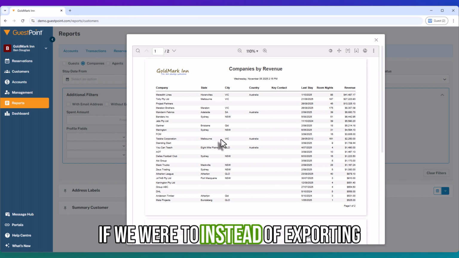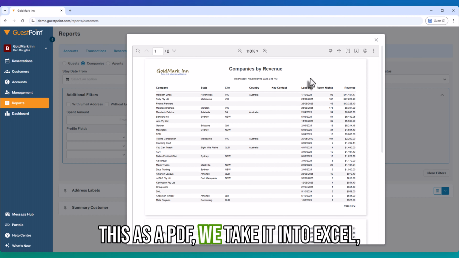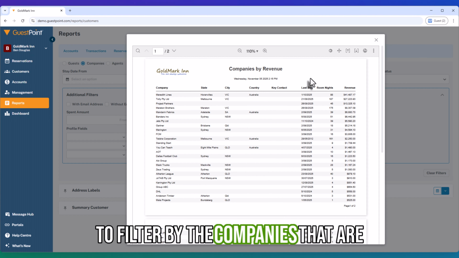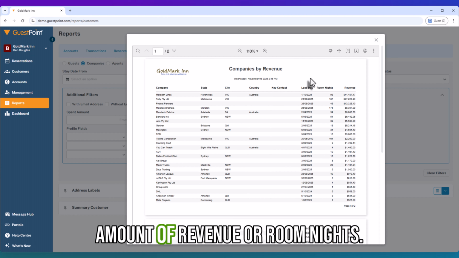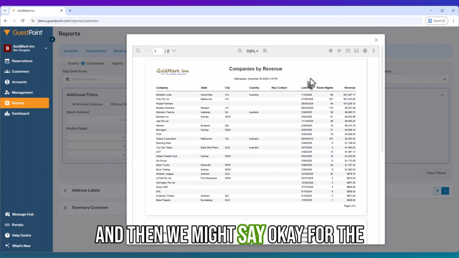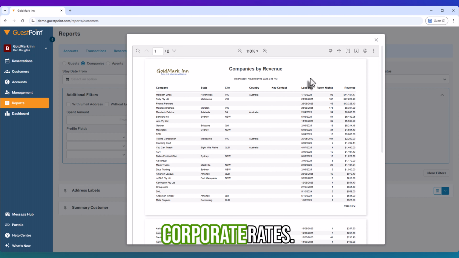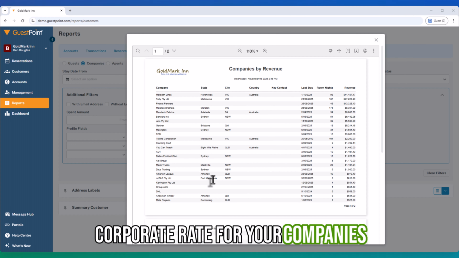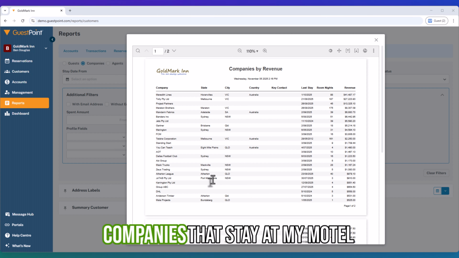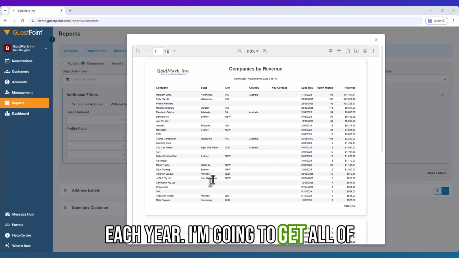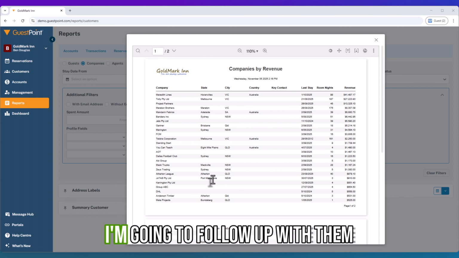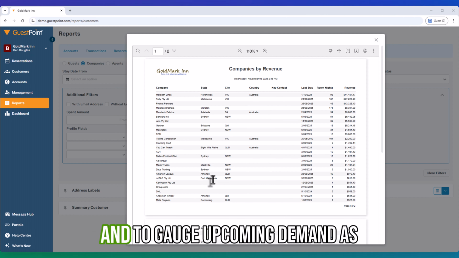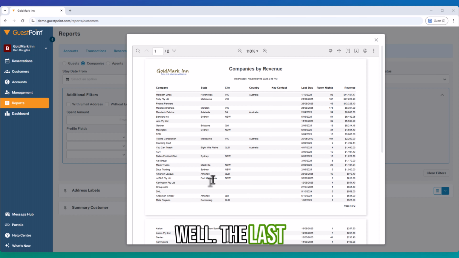So if we were to, instead of exporting this as a PDF, take it into Excel, we can then filter, and we're going to filter by the companies that are staying with us for the largest amount of revenue or room nights. And then we might say, okay, for the top 10, we're going to offer corporate rates. You might not necessarily set up a corporate rate for your companies, but you might say, for the top 50 companies that stay at my motel each year, I'm going to get all of their key contact information, and I'm going to follow up with them quarterly just to make sure that everything is working well for them and to gauge upcoming demand as well.